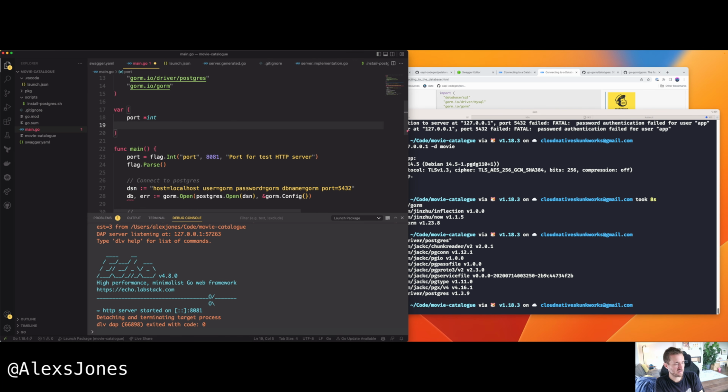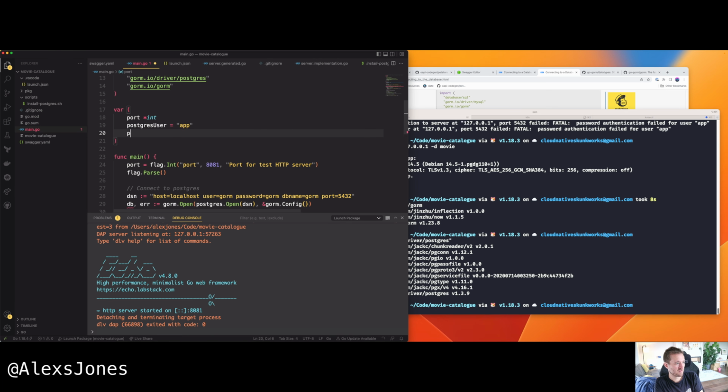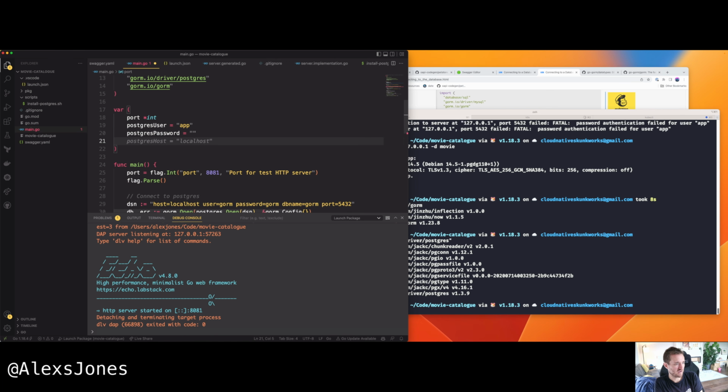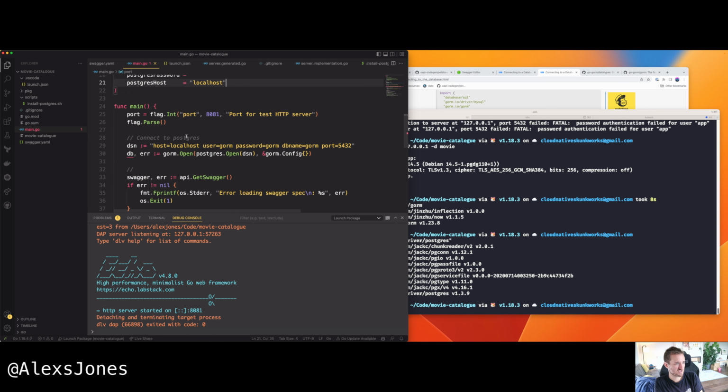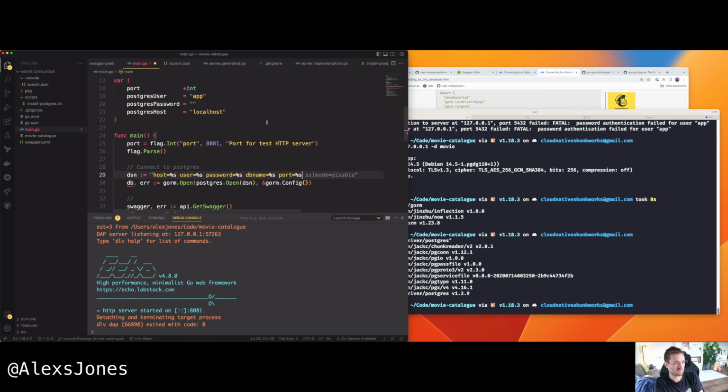Let's now also add Postgres user, and that is going to default to app. Postgres password, blank, and then Postgres host, localhost, and we'll just start to replace some of these things. Oh, DB name as well, and port.